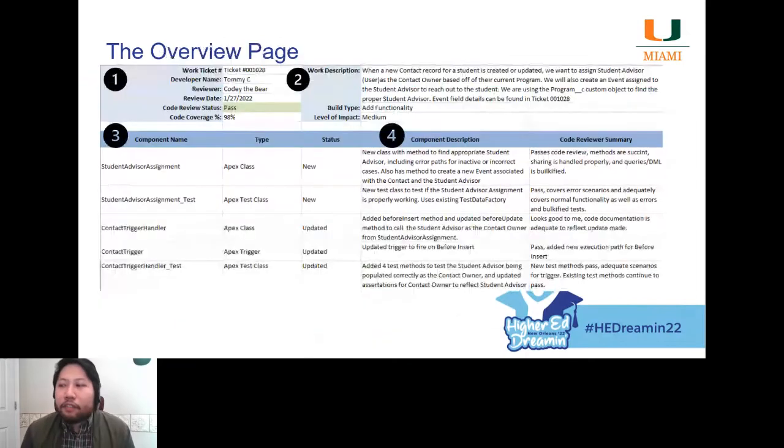So first off, I'm going to review the overview page. If we look at number 1, this is where we have information on the review itself. It helps understand what work the code is associated with, who developed it, who reviewed it, really just giving that general information that might be useful to give context on the review.